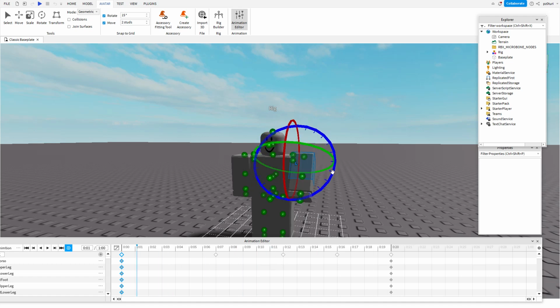But if you're doing a wave animation, don't do this. Well, I'm not really too sure.